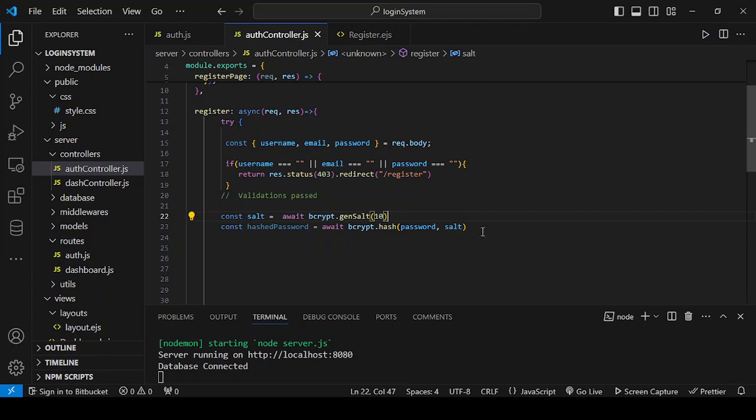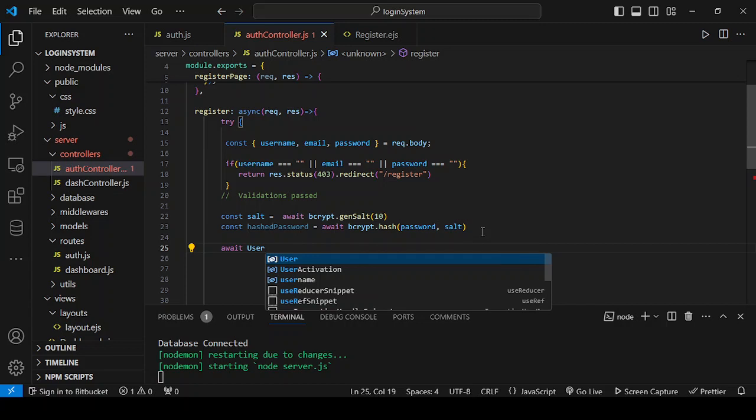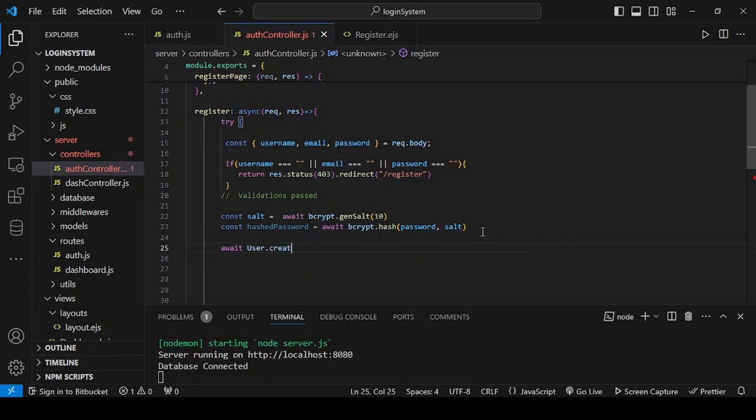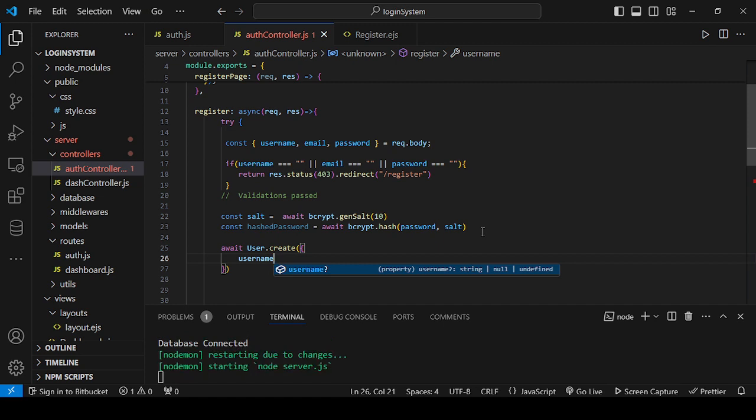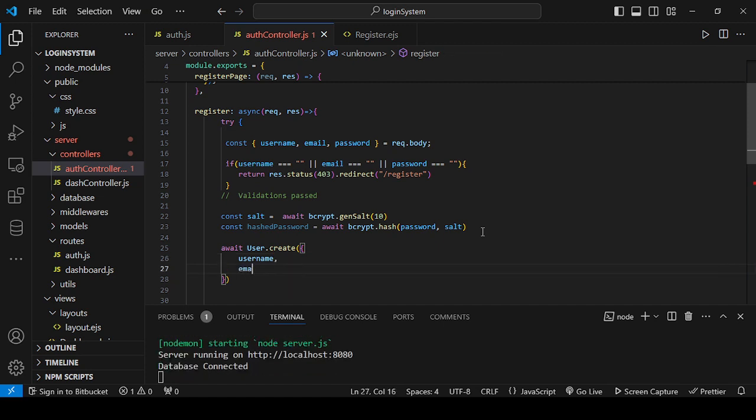So if all things are good, we now await our user model in the server MongoDB to create these user details for us, where we take in the username as username, email as email, and the password. Instead of the raw password, use the hashed one, please.